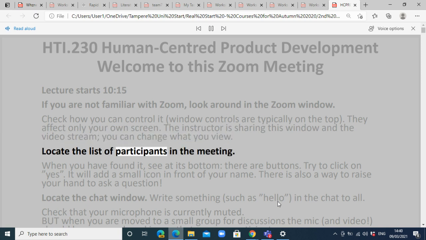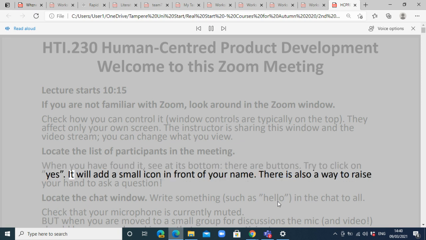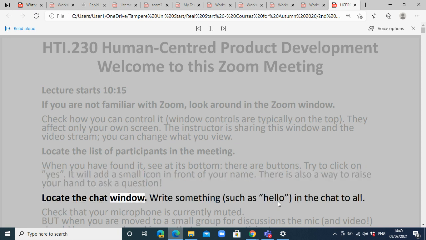Locate the list of participants in the meeting. When you have found it, see at its bottom there are buttons. Try to click on Yes. It will add a small icon in front of your name. There is also a way to raise your hand to ask a question. Locate the chat window. Write something such as hello in the chat to all.